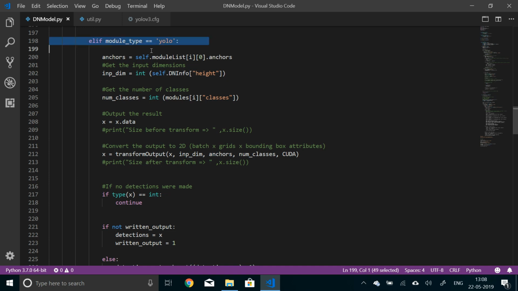So if the module type is Yolo, which means it is a detection layer, we'll first extract the anchors. We'll get the input dimension that is in the dninfo, that is the height of the input, and the number of classes that is again in the modules. Now this is the input data, and comment all of these things, because in order to understand what's going on here, we'll have to look at the output, the shapes.